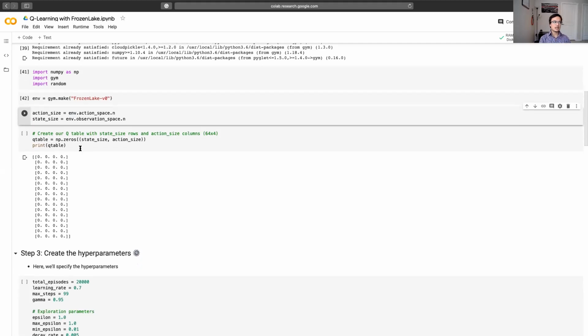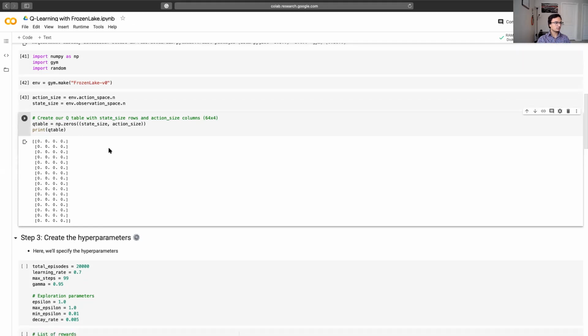So once I have calculated the action size and the state size, it's time to create the Q table by initializing the state size, which is 64, and action size, which is 4, to zeros. So this will create my matrix of 64 by 4 with every value initialized to 0.